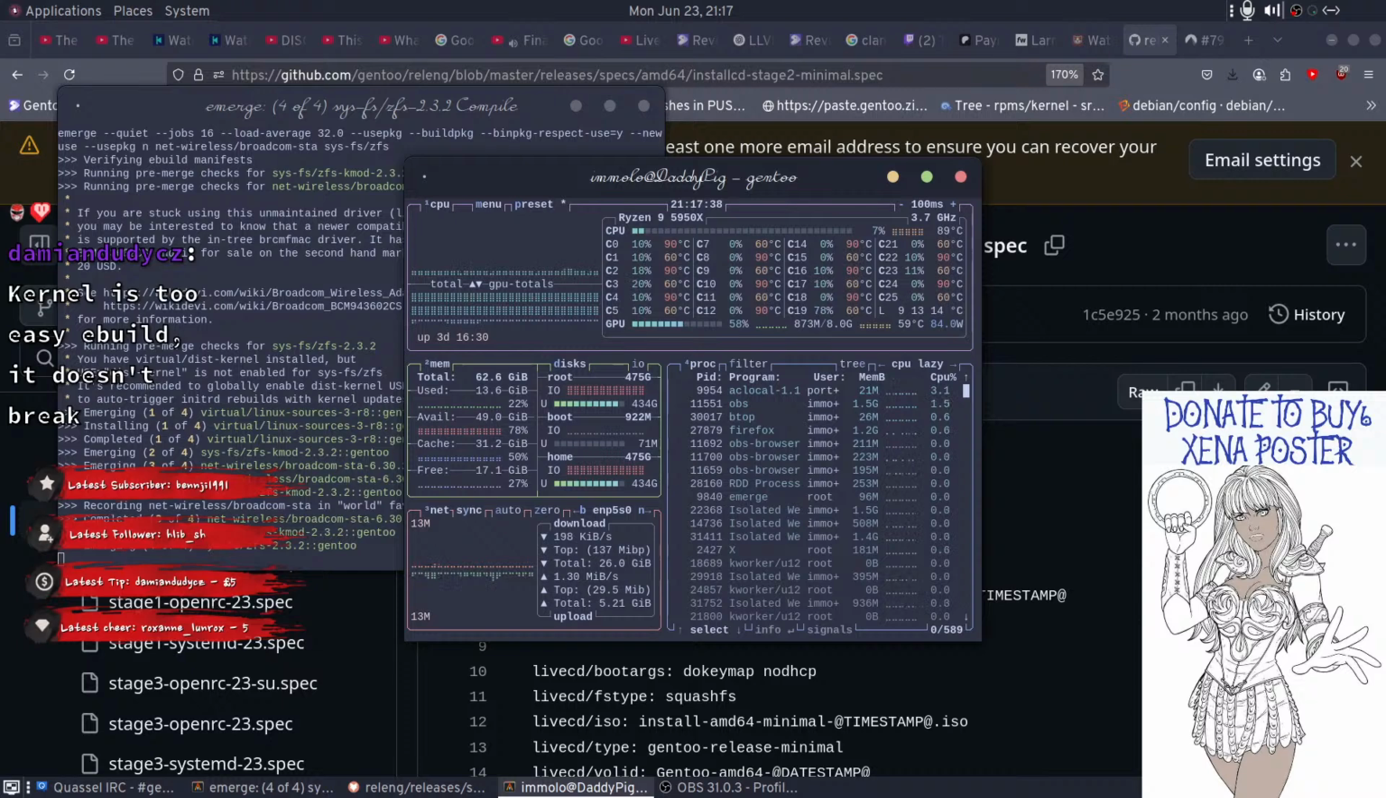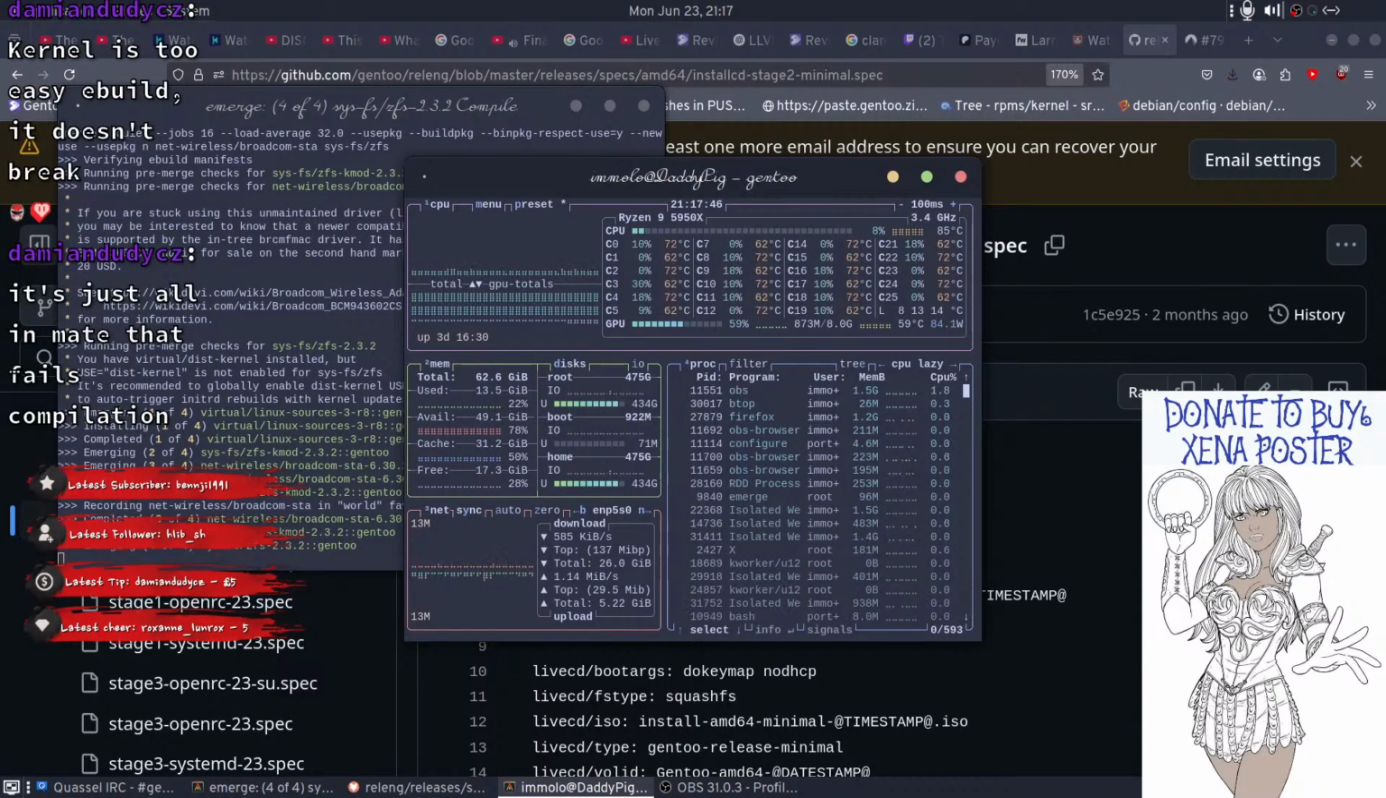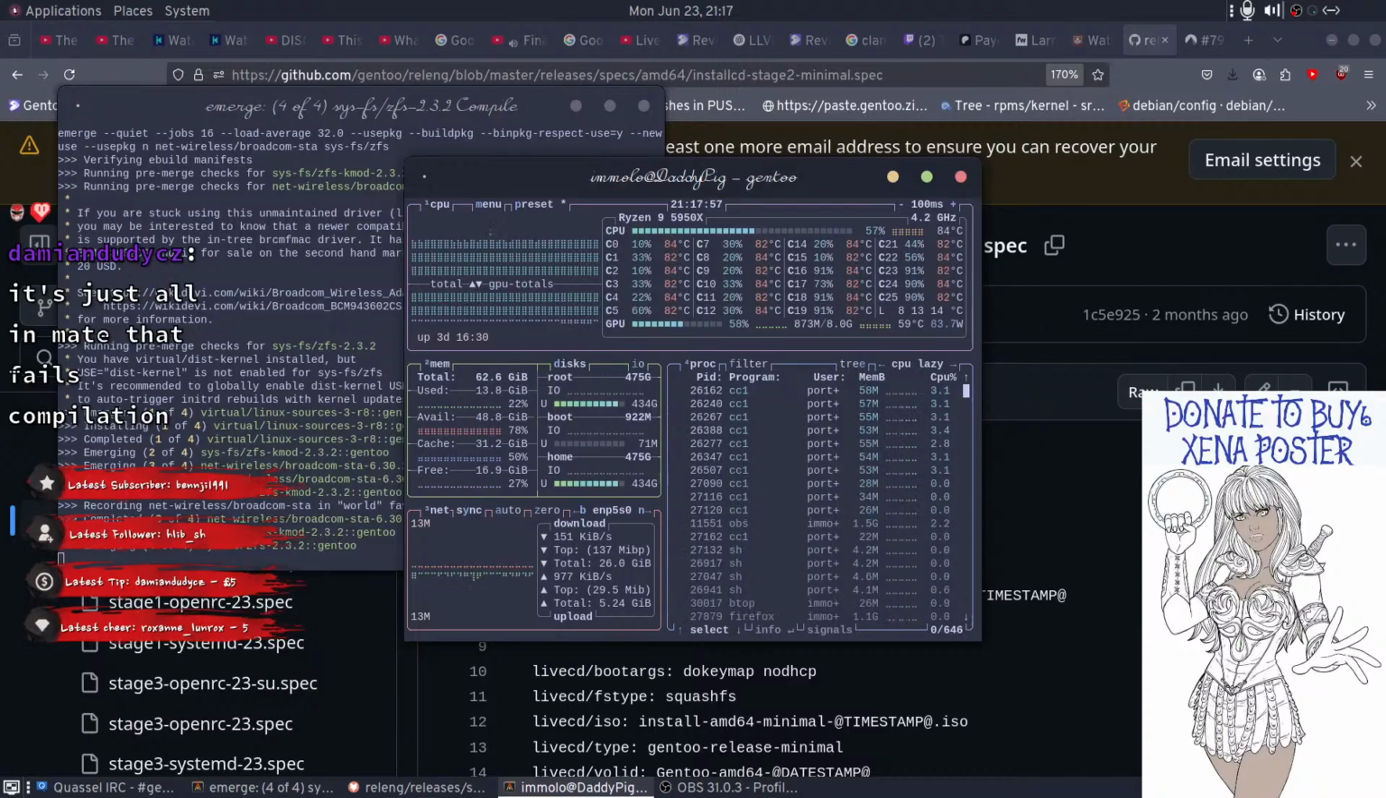Do you not remember the streams where I was porting Debian kernel configs over? I broke it all the time. It's just when it made that confirmation. But I can't even say anything today because it doesn't work, does it? I can't believe I broke it.